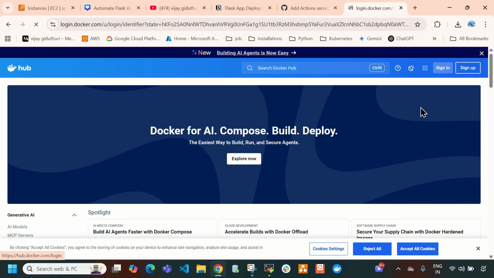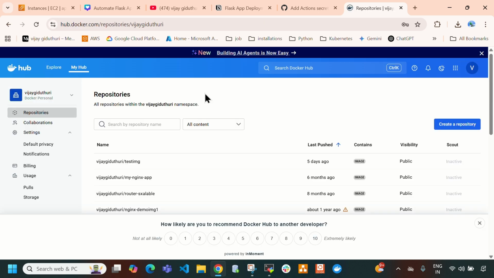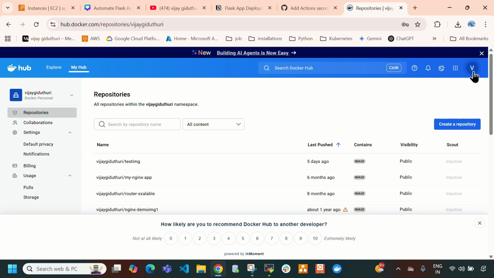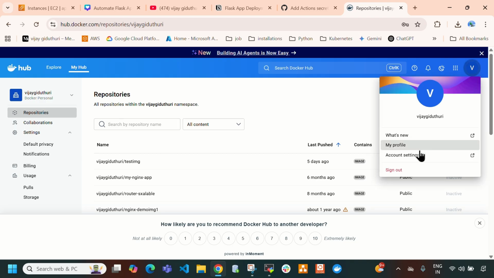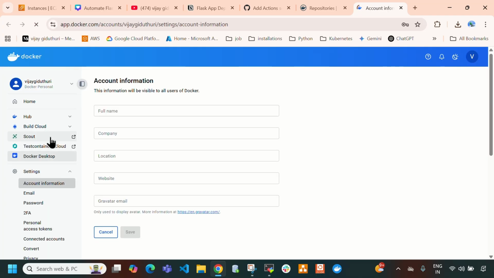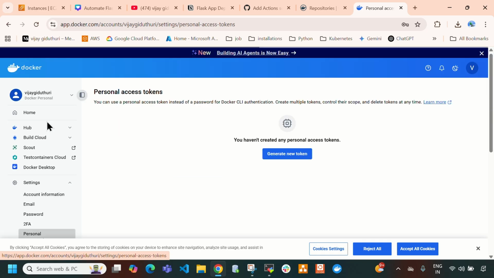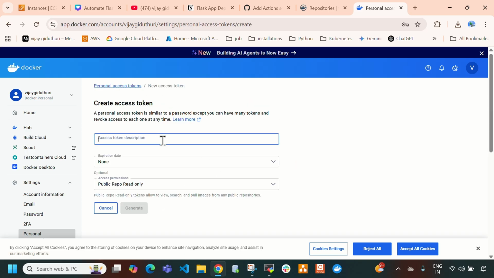Directly select sign in. Here you can see I just logged into my Docker Hub account. Now let's create a token for GitHub Actions. You need to select your profile, then select account settings, and here you can see personal access tokens. You can directly open this. From here we need to generate a token, so directly generate a new token.